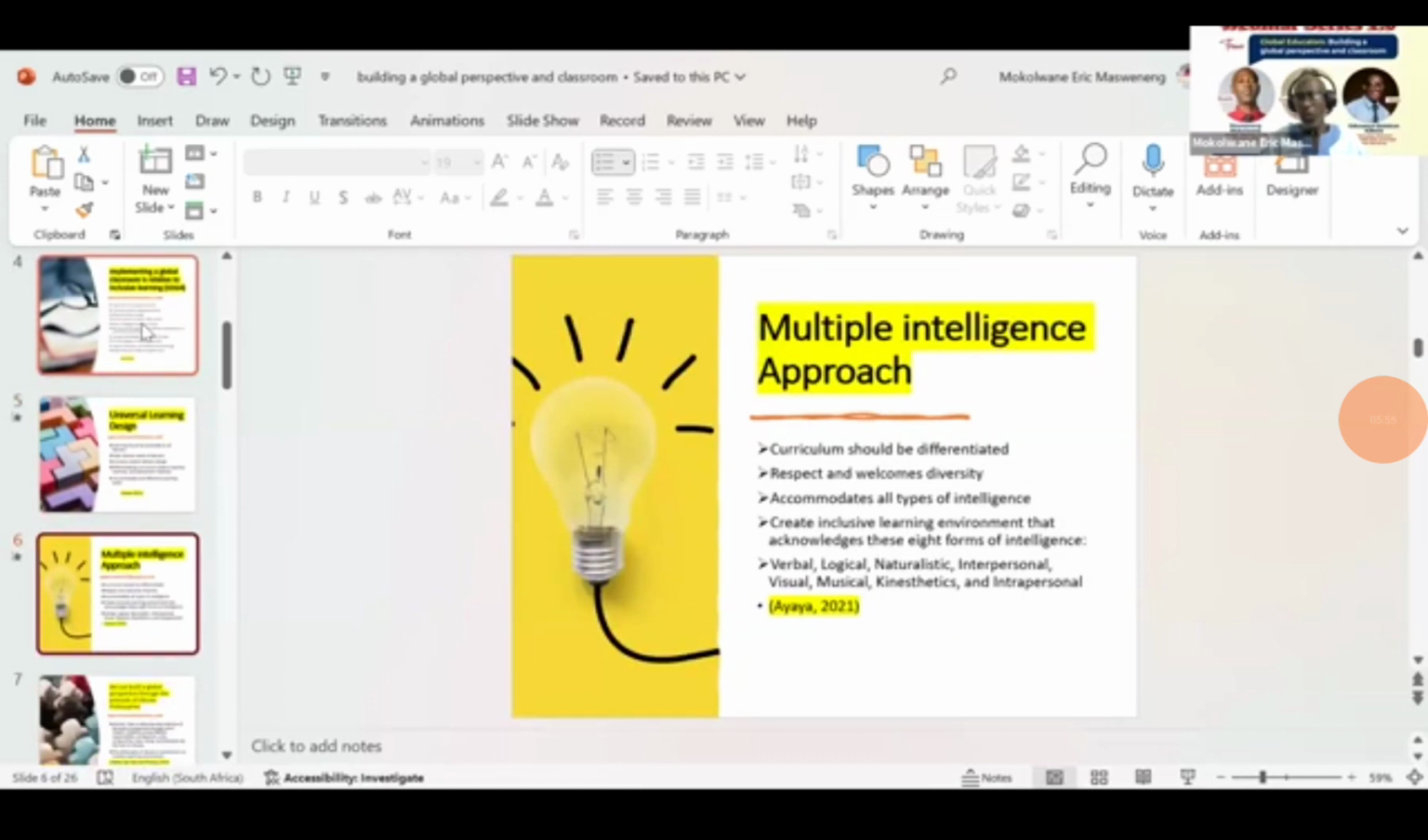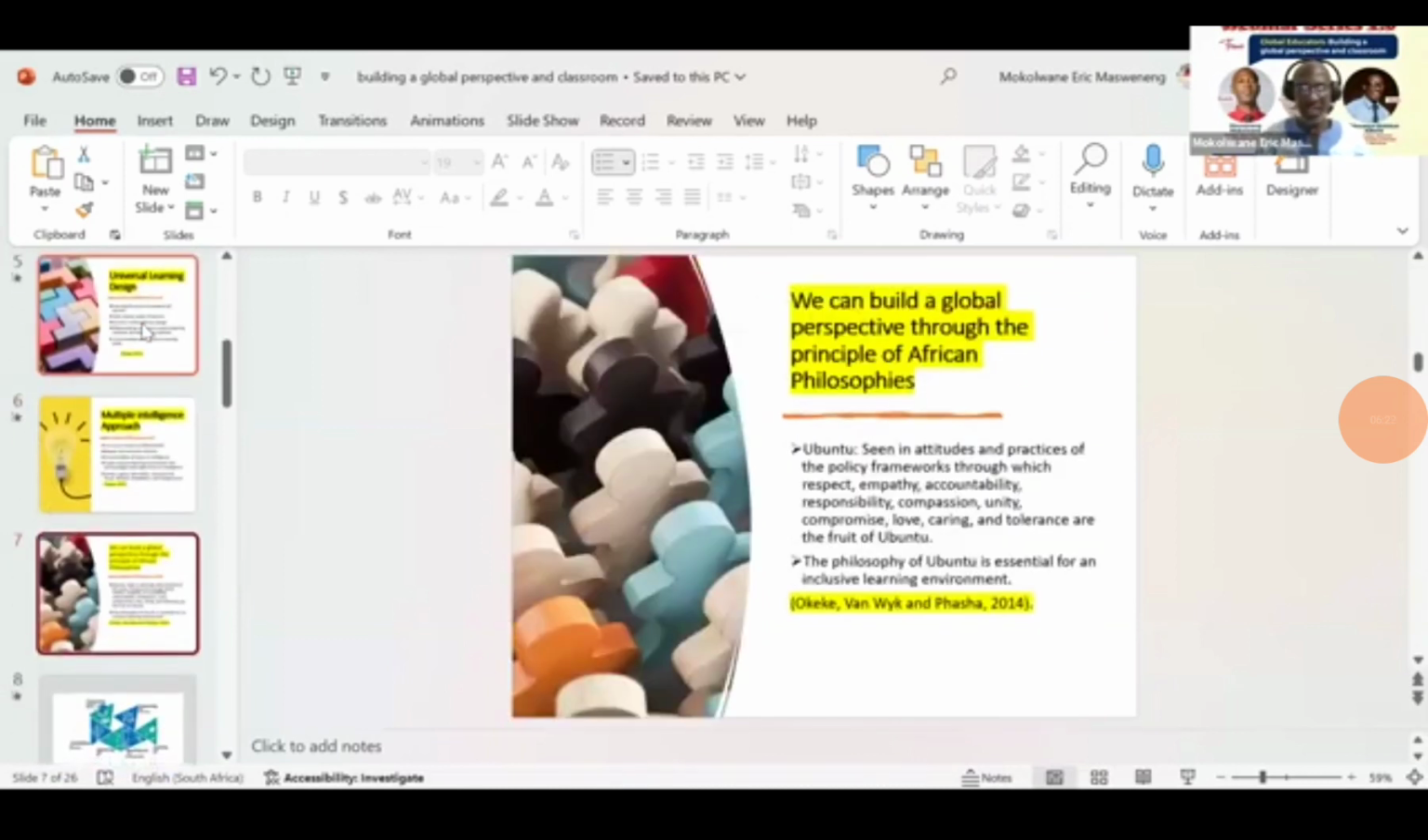Now, we also need to take into cognizance the multiple intelligence approach that we as teachers need to apply in our teaching. Curriculum should be differentiated. We need to respect and welcome diversity. We need to accommodate all types of intelligence within our learners. We need to create an inclusive learning environment that acknowledges 8 forms of intelligence, which is verbal, logical, naturalistic, interpersonal, visual, musical, kinesthetic, and intrapersonal. I'll be very quick because the time is running out.